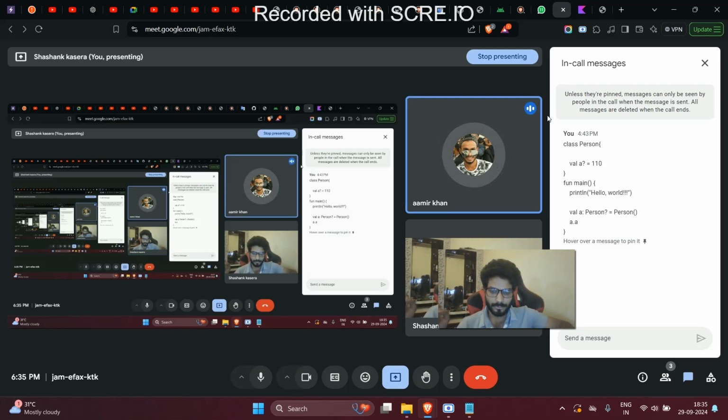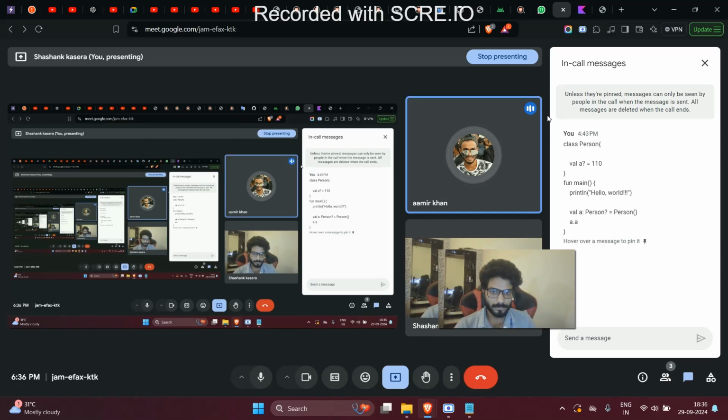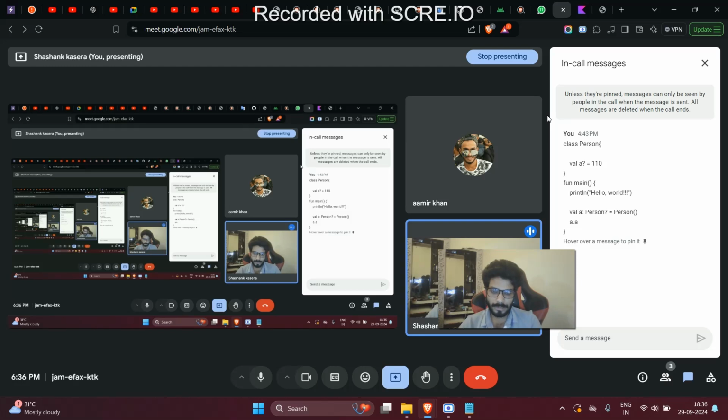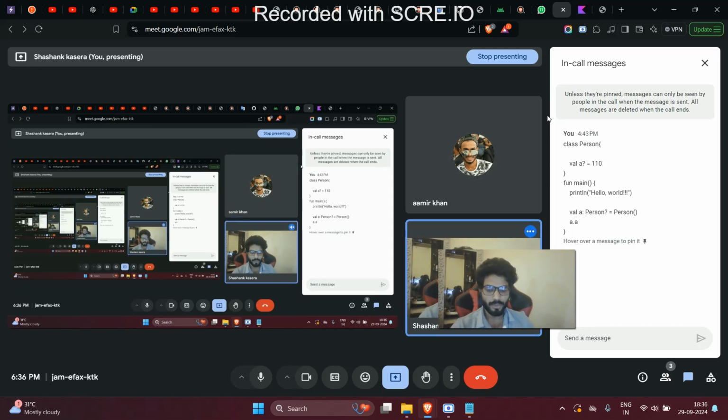Okay, can you tell me which architecture you are using in Android? I am using MVVM. Have you used any other apart from MVVM? I have not used, but I know about MVP. Okay, so what is MVP? MVP means we have a view, a presenter, and a model. The presenter is tightly coupled with the view, so in MVP we have a presenter for every activity.